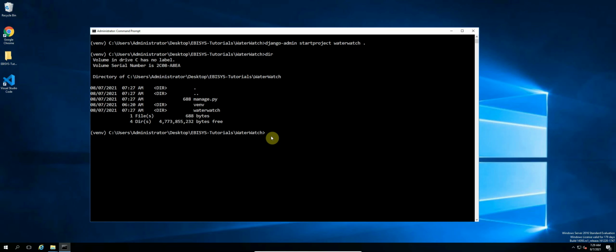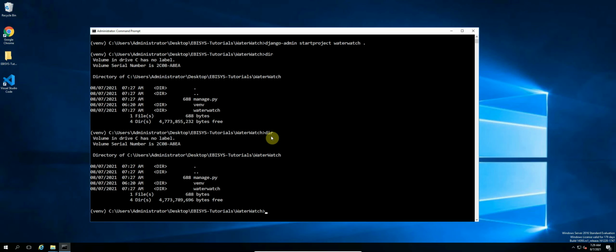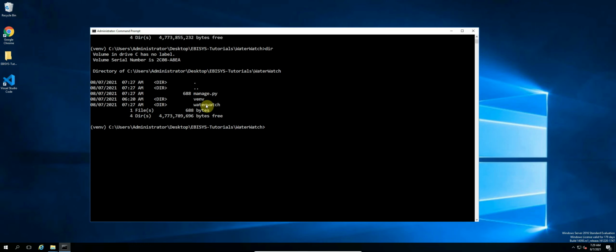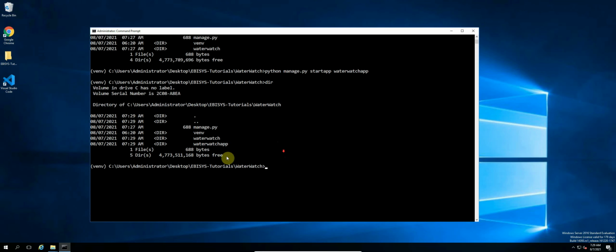So make sure that we are in the root directory of our project so that we can use the manage.py file to create the app folder. So we'll run python manage.py startapp, and then the name of our app will be Water Watch app, and then enter. Okay, so now the app should be created. Let's verify that. Okay, so now we can see we have our Water Watch app.